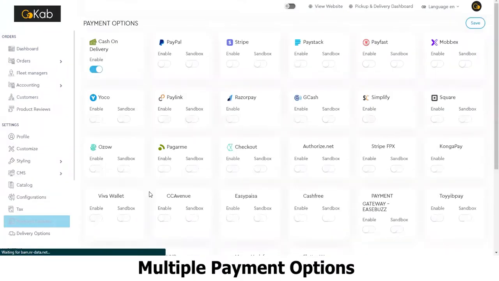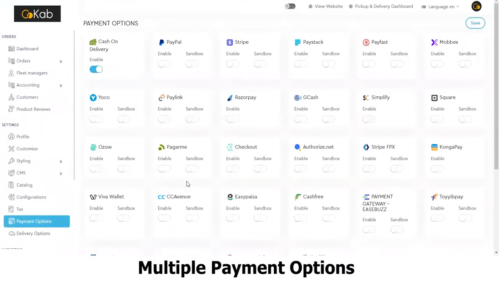Then you have your payment options. In the payment options, you can enable as many as you like. That is completely up to you. We currently have the cash on delivery enabled. You can also add other payment options.